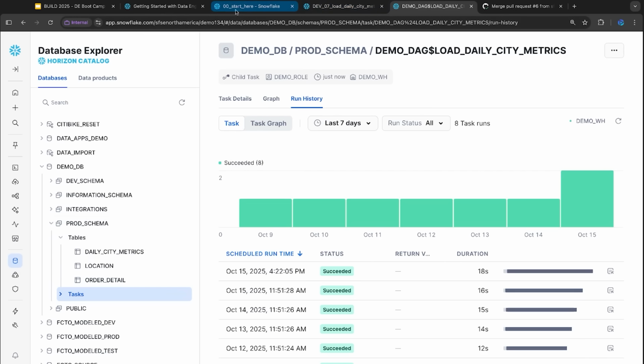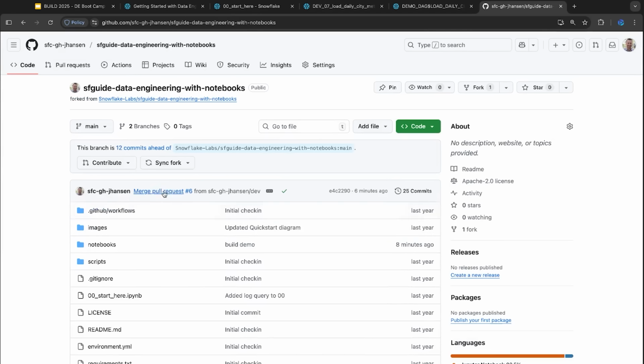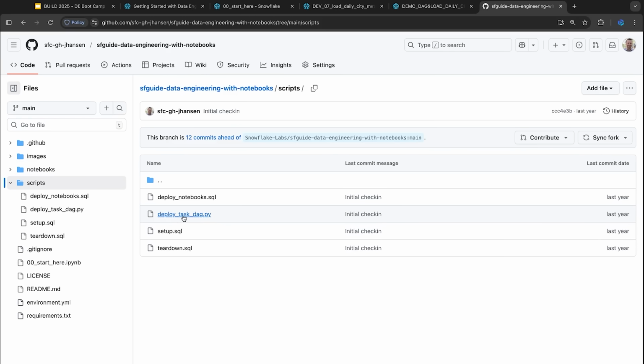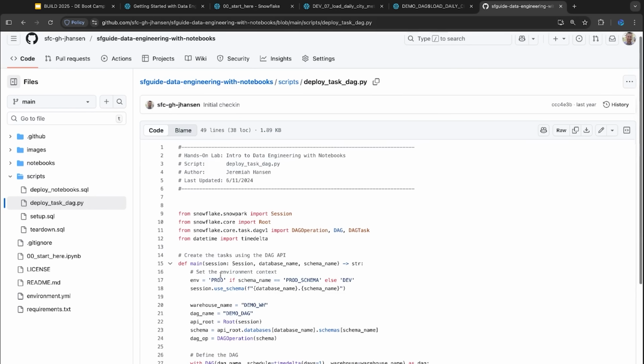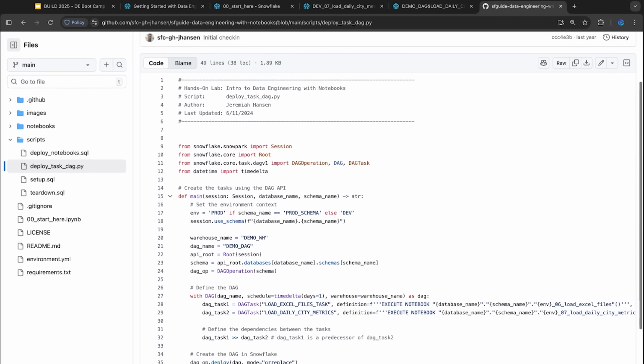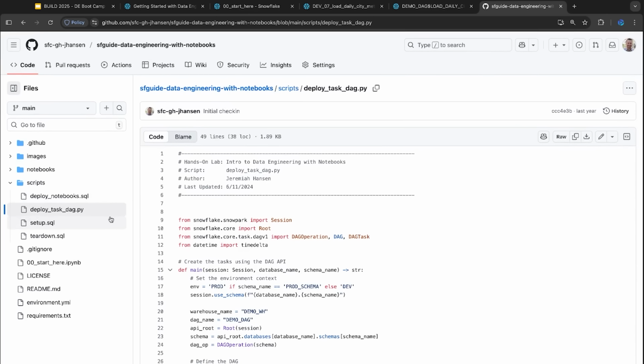And let me show you real quick. In here, let's go back to GitHub. Let's go back to the repository. I have a script also in the repository that you can leverage, which is called deploy task DAG. It's essentially the same code that you had in the notebook for deploying the task DAG, but in a Python script. So you could potentially run this as part of your deployment pipeline as well, so that you could deploy the notebooks and the tasks at the same time. It's just a little help there for you to do that.